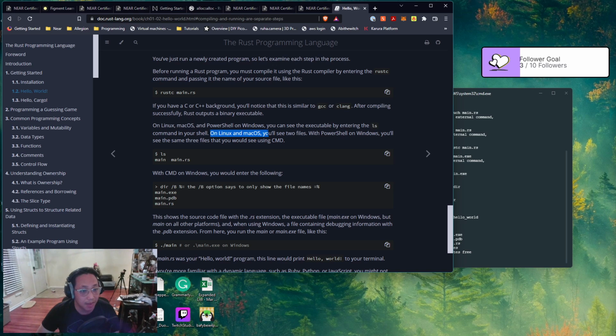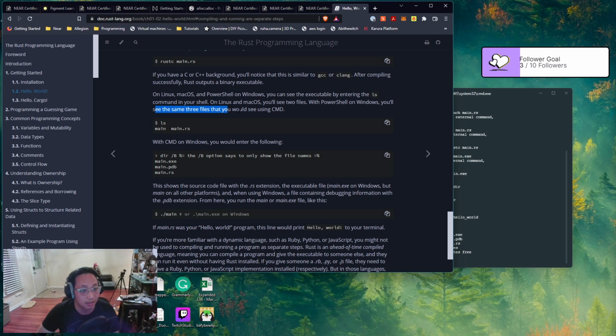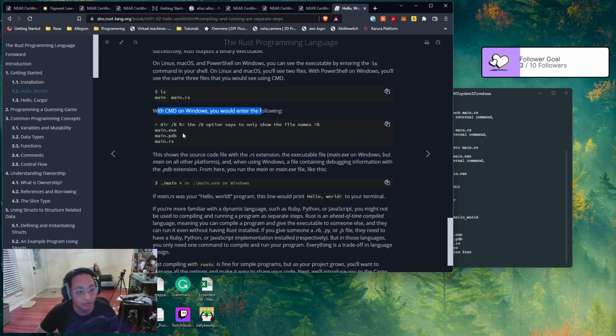On Linux and macOS, you'll see two files. With PowerShell on Windows, you'll see the same three files that you would see using CMD. Okay. With CMD on Windows, you have to enter the following.